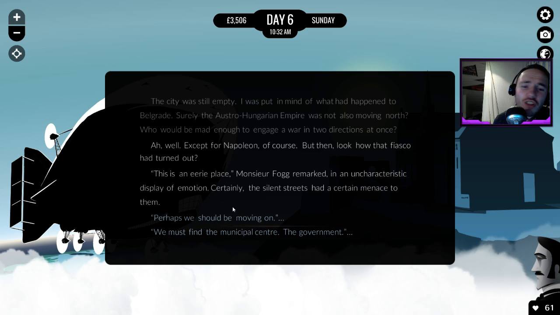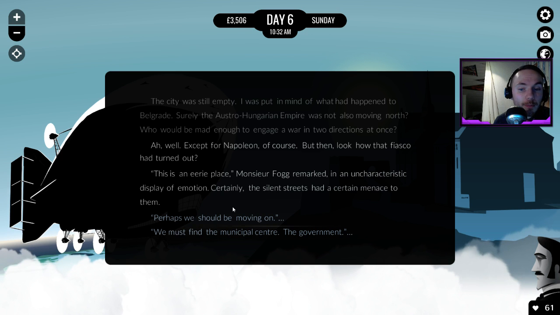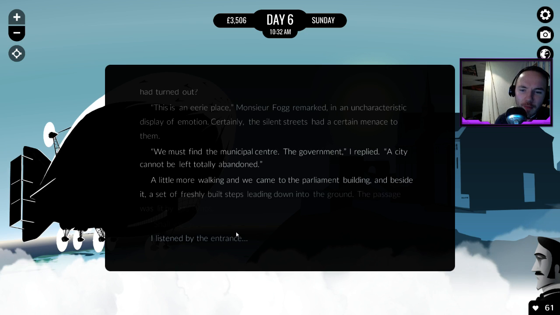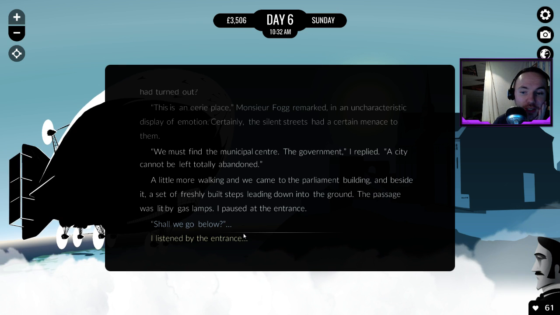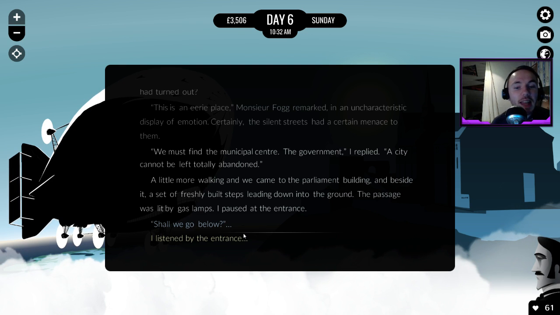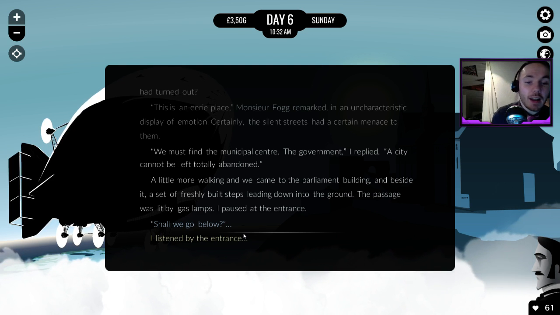"This is an eerie place," Monsieur Fogg remarked in an uncharacteristic display of emotion. Certainly, the silent streets had a certain menace to them. "We must find the municipal centre, the government. A city cannot be left totally abandoned." A little more walking, and we came to the Parliament building, and beside it, a set of freshly built steps leading down into the ground.